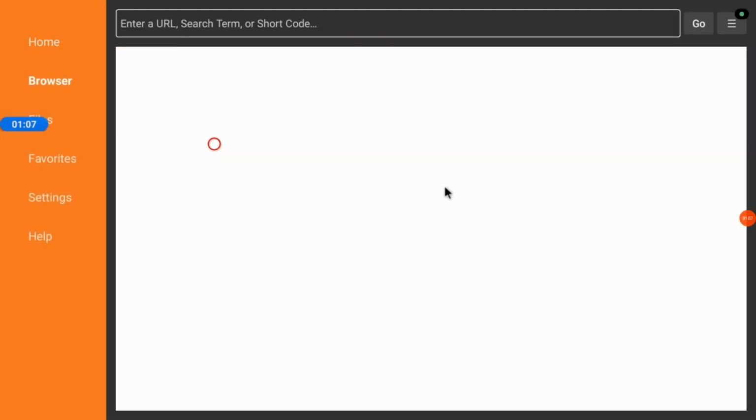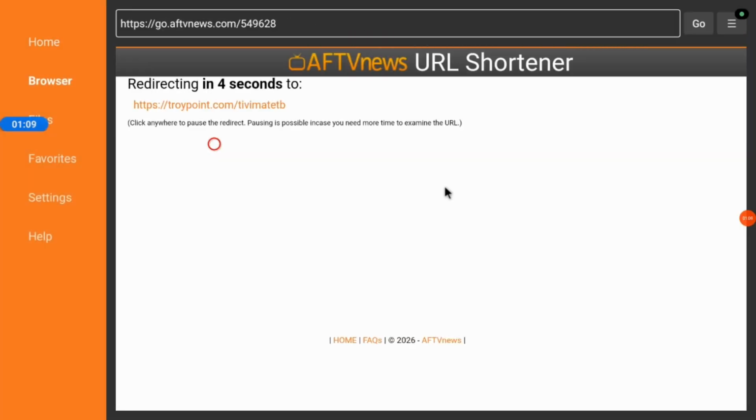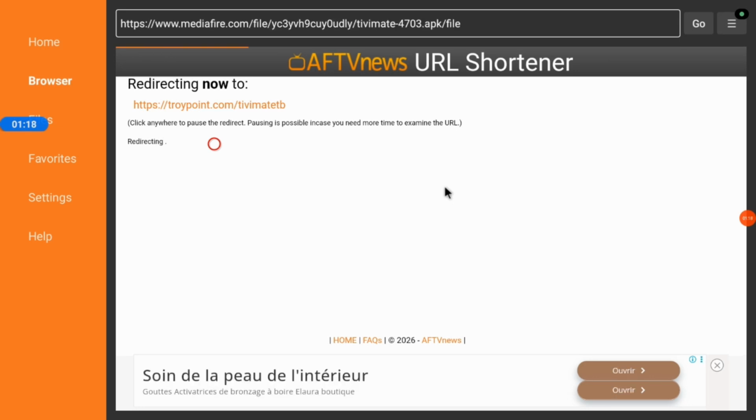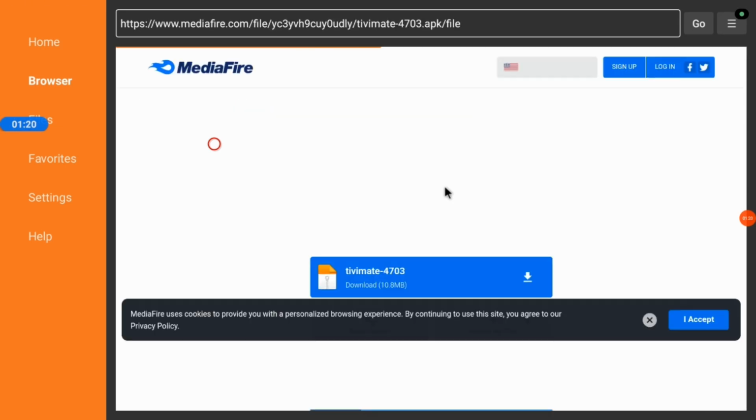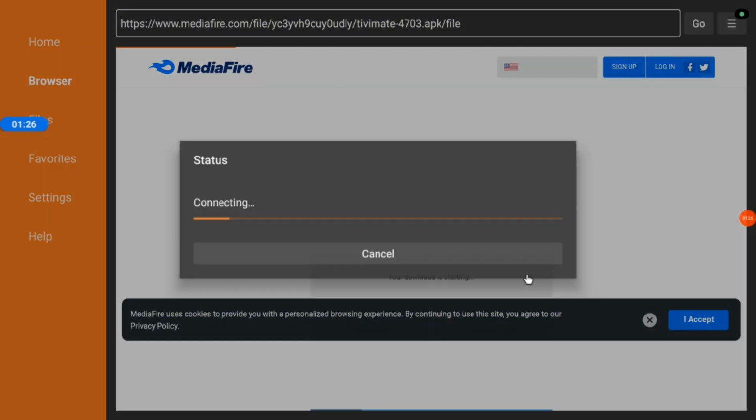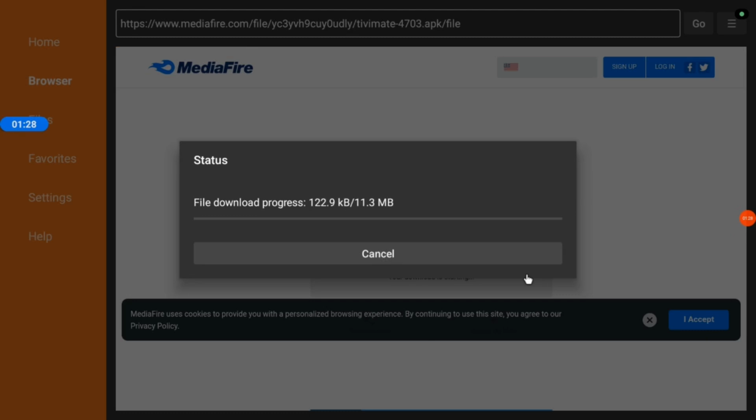This will redirect you to an online website. Be patient and wait for redirection to the Firestick website, where you hit the download button to get this application into your Android TV. Now that we are at the website, click on the download button and wait a few seconds for the download to begin.